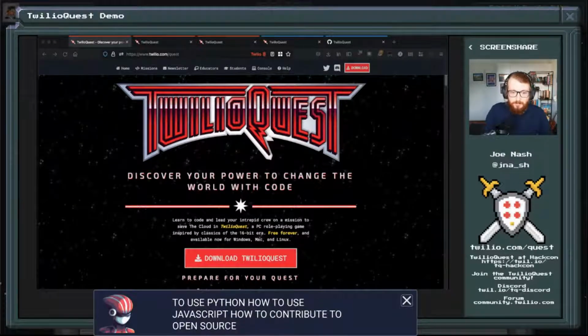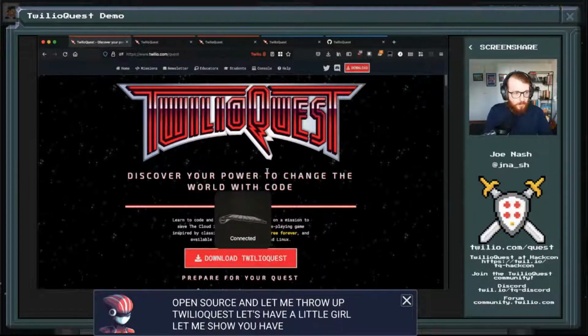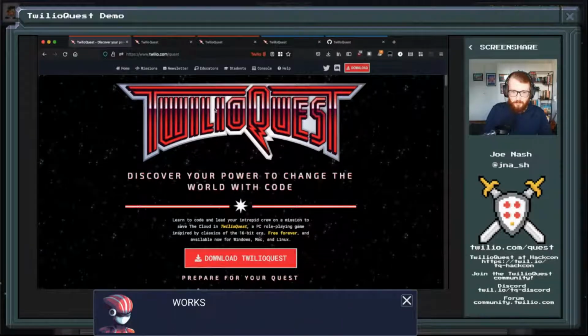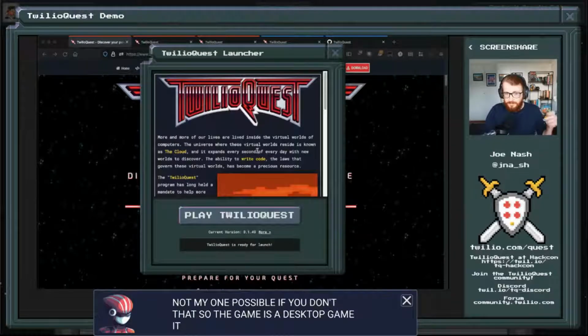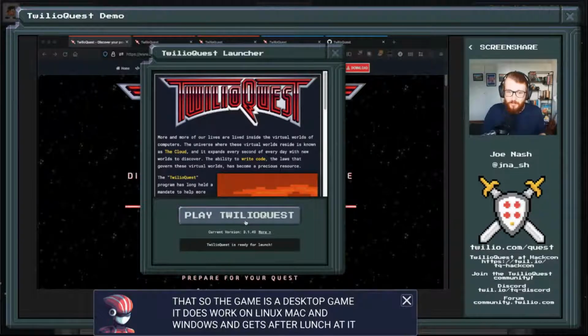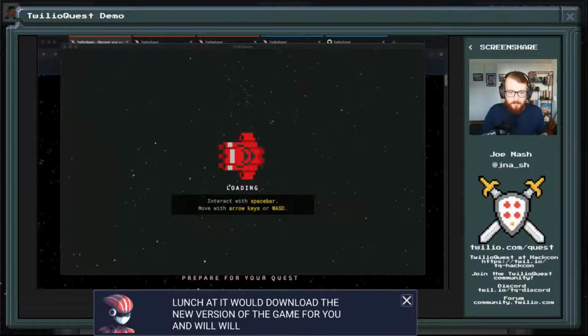I'm actually going to boot, let me throw up TwilioQuest. Let's have a little go. Let me show you how this game works. So the game is a desktop game. It does work on Linux, Mac, and Windows. And you get this lovely little launcher. It will download the newest version of the game for you, and will press play.